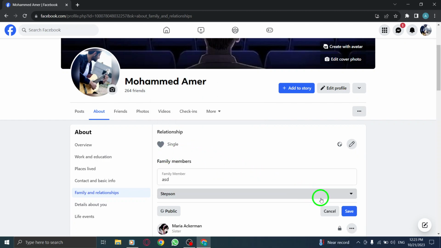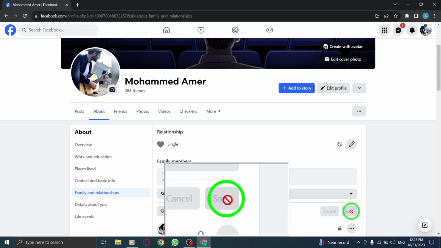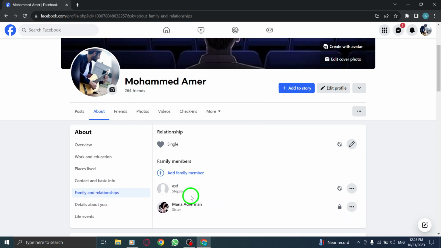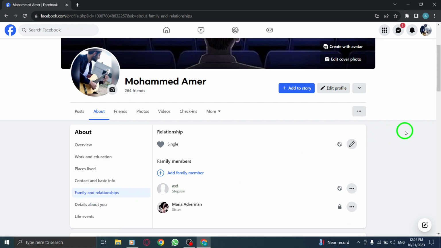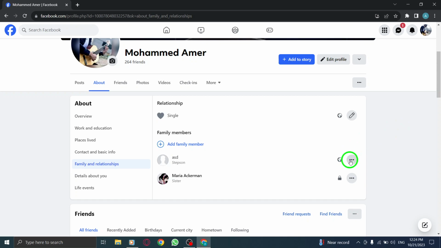Step 7. Finally, click Save to add your stepson to your family members on Facebook, and there you have it. Your stepson is now added to your family members on Facebook. By following these simple steps, you can easily enhance your family relationships and stay connected with your loved ones.